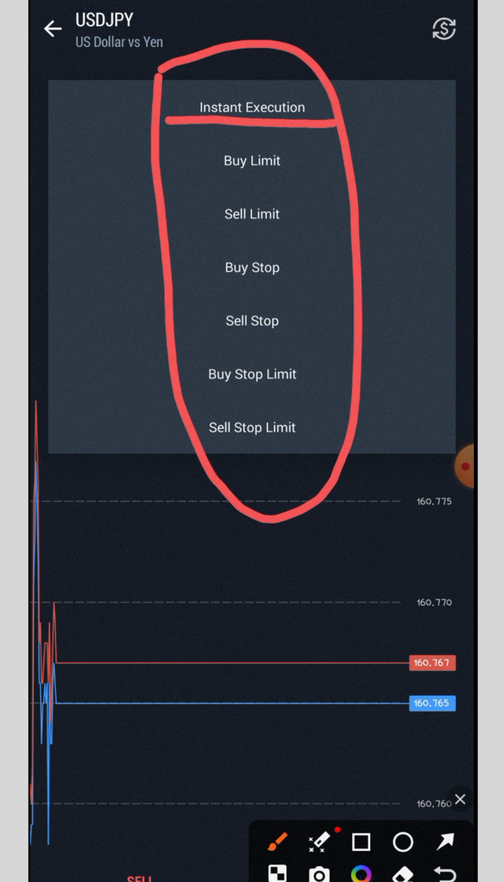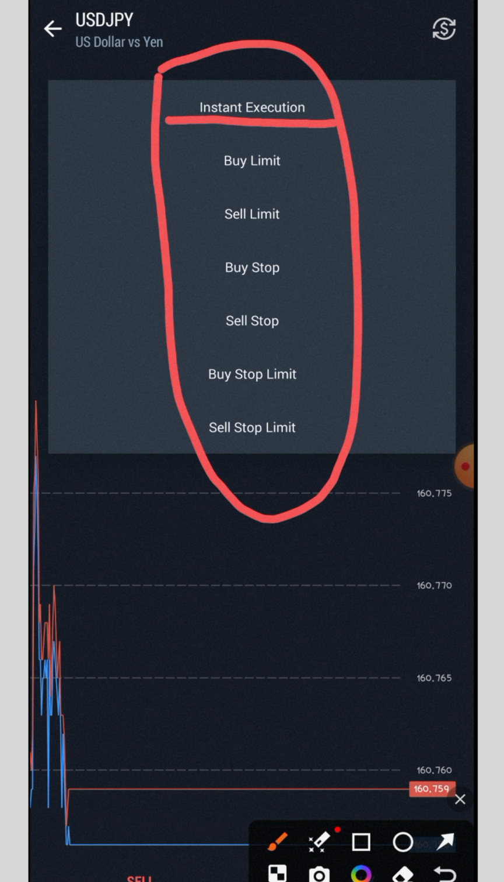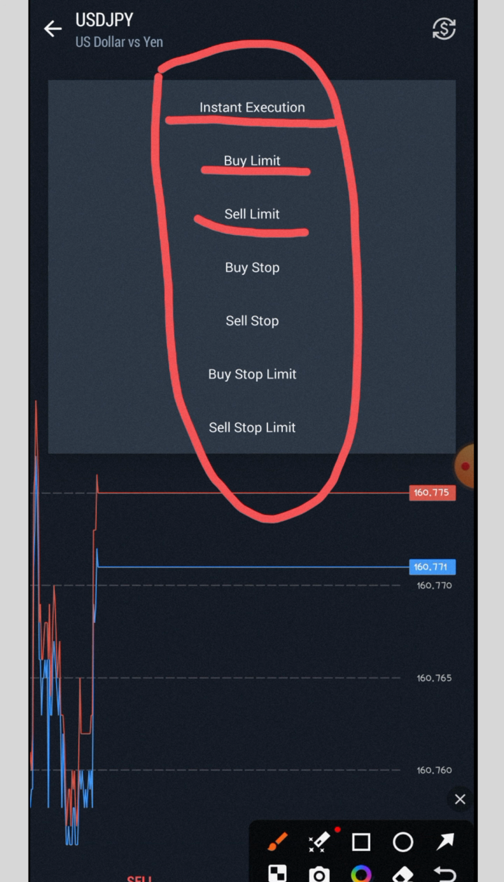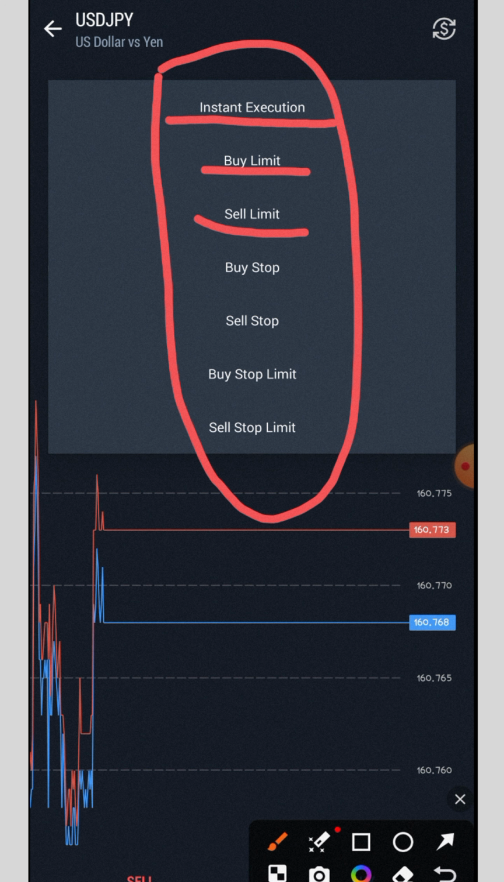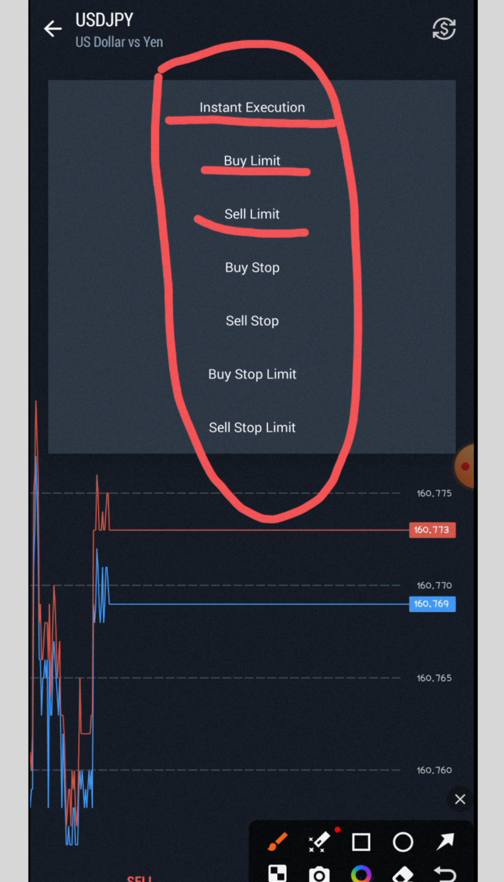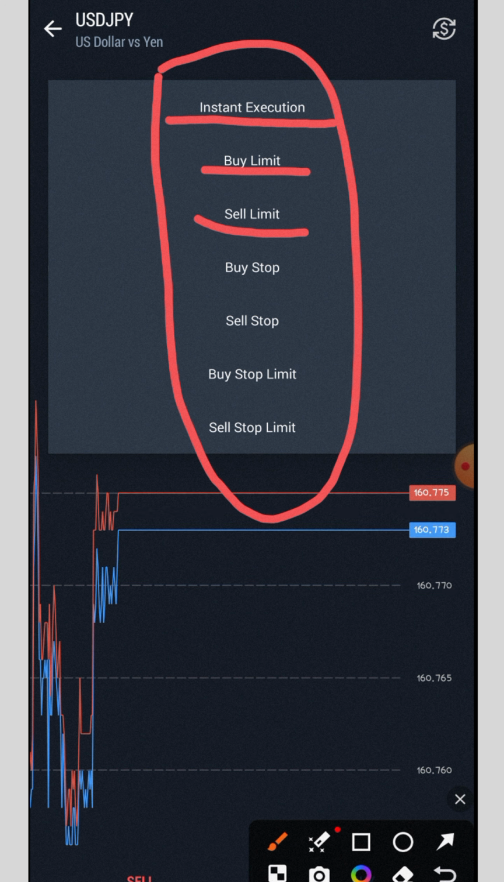We have the instant execution. What this means is that the moment you click buy or sell, your broker puts you in that trade immediately. Immediately you click buy or sell. While the buy limit and sell limit is an order type that instructs your broker to open a trade for you when price moves to that particular price that you set the limit order.